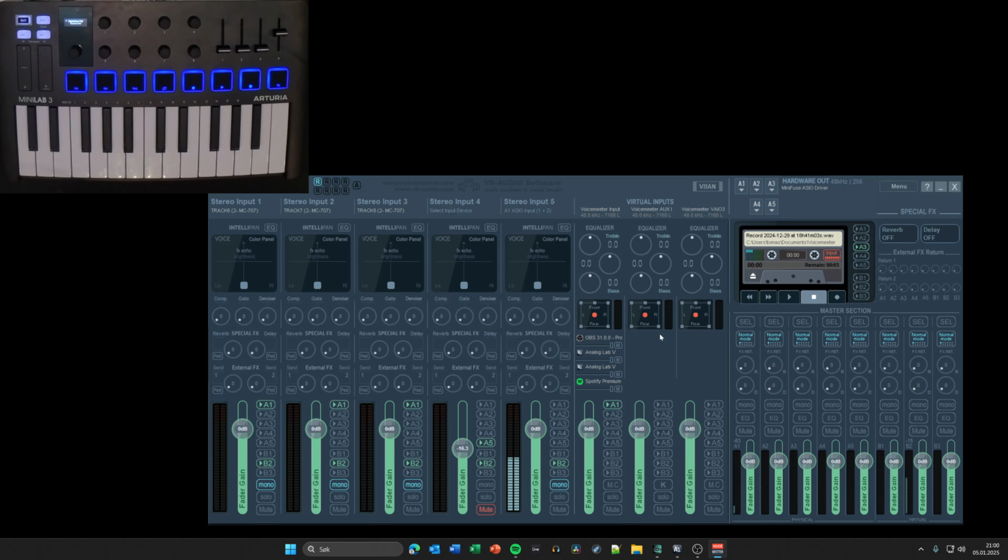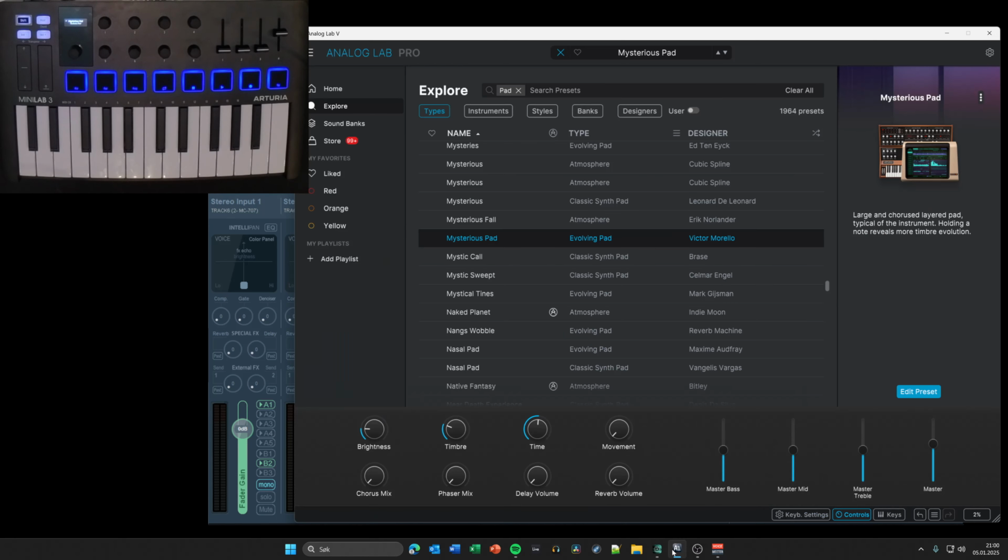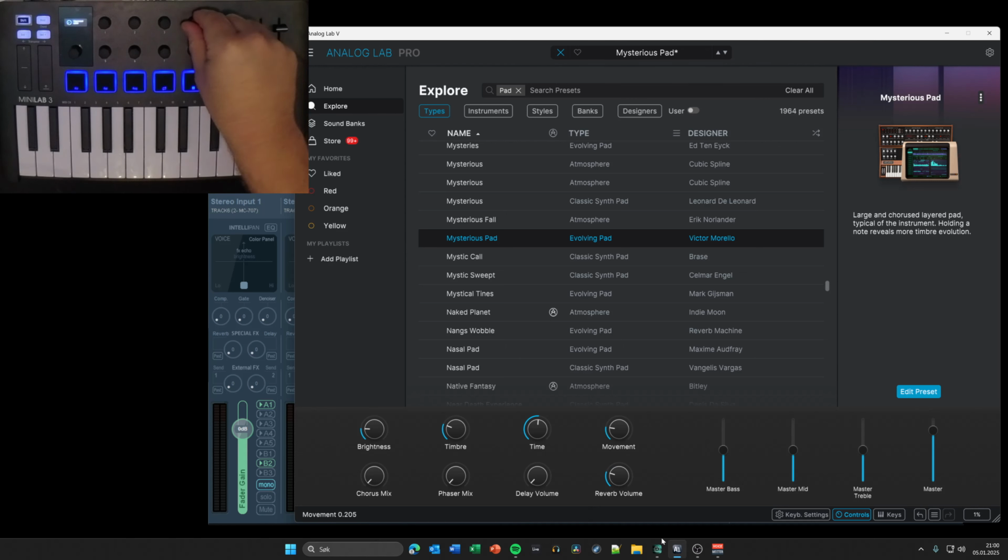But there is a problem with that. If I open my Analog Lab and move the same fader, you see it is also controlling the master volume for Analog Lab. So there's a conflict. This fader already has an assignment, and so do all the other buttons here. If I move this one, I select reverb, and this is movement, and all these have functions already.